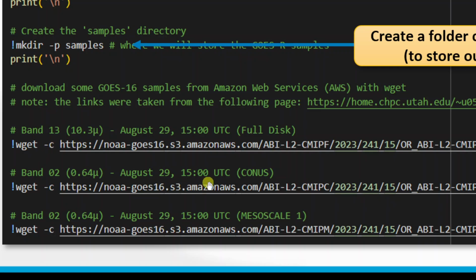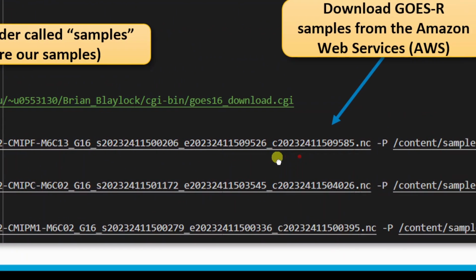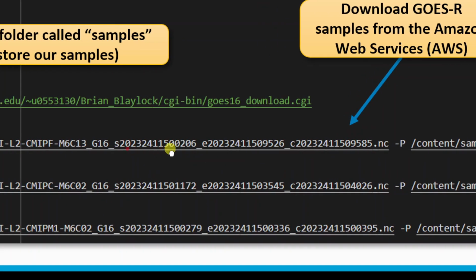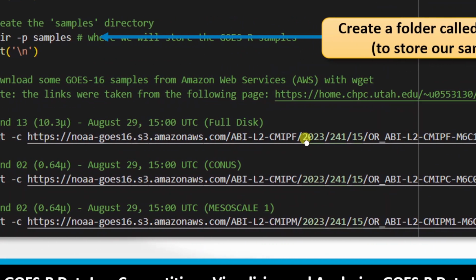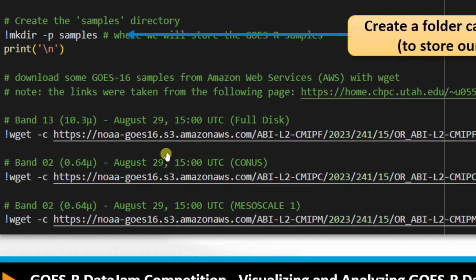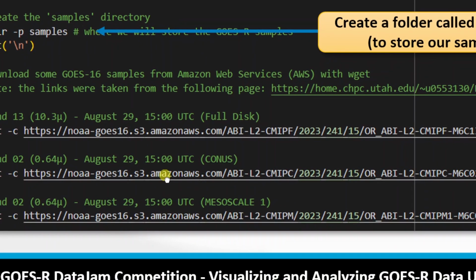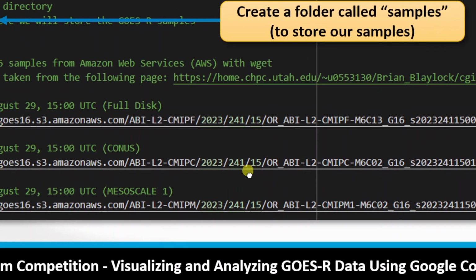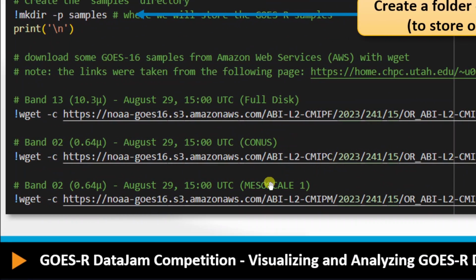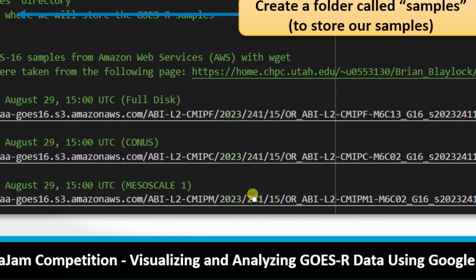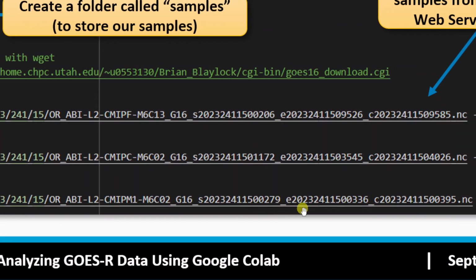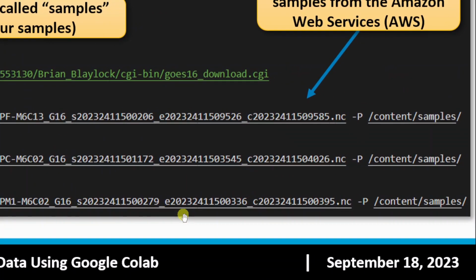We will download a sample of the band 13, as you see here, the 10.3 micron band covering the full disk, which is available every 3 minutes. We will also download a sample of the channel 2, the 0.64 micron band covering CONUS, which is available every 5 minutes, and a third sample of the same channel, channel 2, covering one of the mesoscale sectors, which are available every minute or every 30 seconds, depending on the event. So that's what we do in our first code cell.